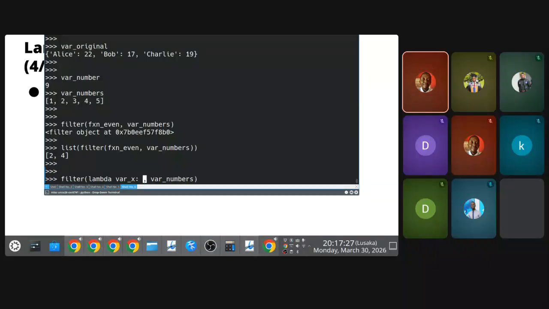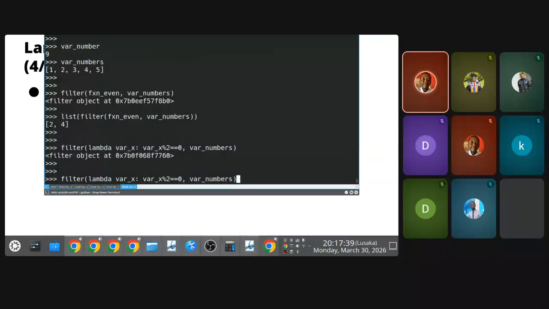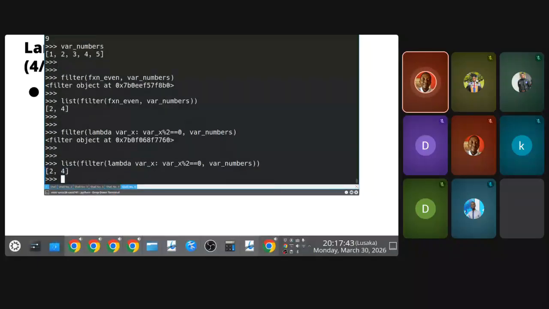And then the body: if var_x modulo 2 is equal to 0, ideally. So this will work as well. Shorthand notation, same thing. You understand? It's just a different way of writing a function. It's an anonymous function. Instead of defining a function in such a way that it has a name, it has no name, which is why it's anonymous, right? Lambda function.